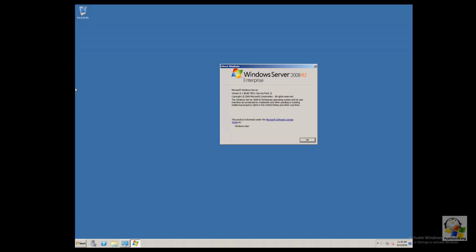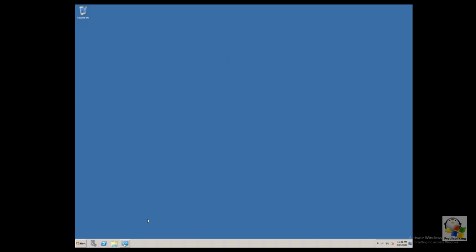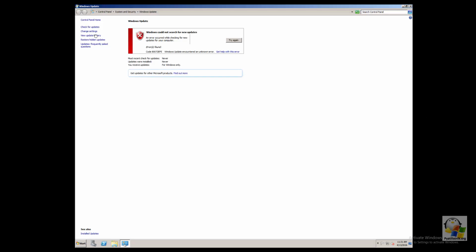Today, I will show you how to do this for Windows Server 2008 R2. I have a clean system here. As you can see, the current date is April 2026. The version is 2008 R2 SP1. I will demonstrate a working method that helps you get everything up to date.